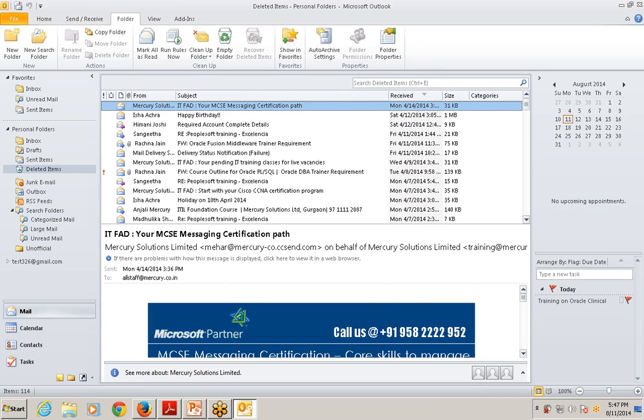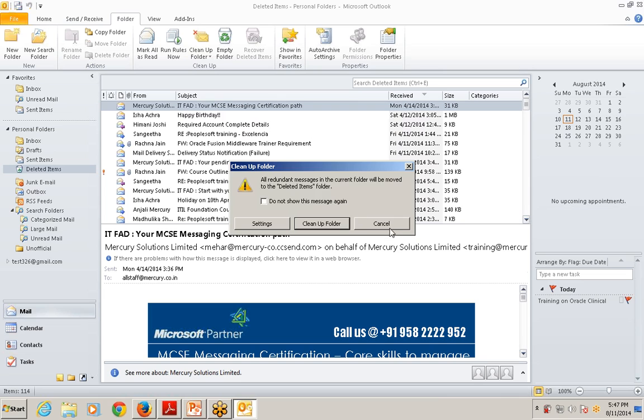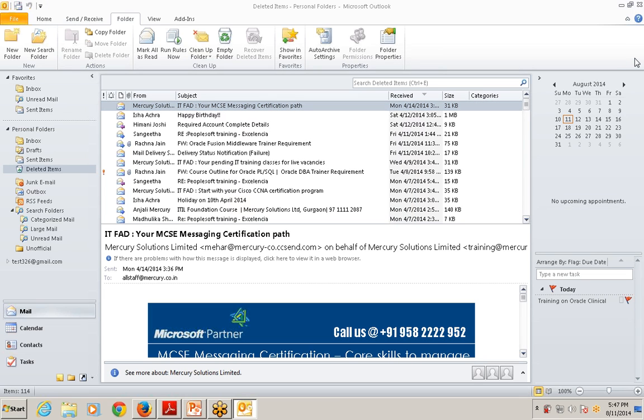This is how we can create the folder. You can clean up the folder at any time. So this is how we can create the folder. Simply go to the folder, go to the new folder. You can create the folder by giving the name and then pressing the OK button.